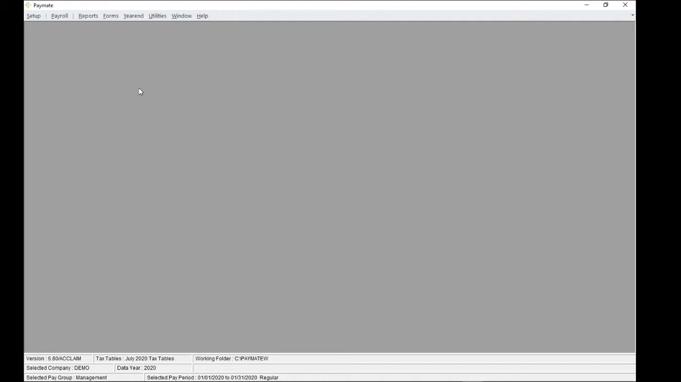Before we start, we'll need to have our employees' banking information ready, which can be obtained from receiving a void check from the employee. Let's first set up our employees' banking details.